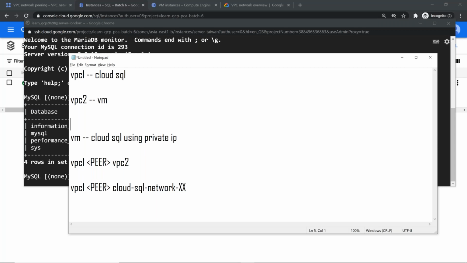So is this part clear, folks? Any questions on this part?